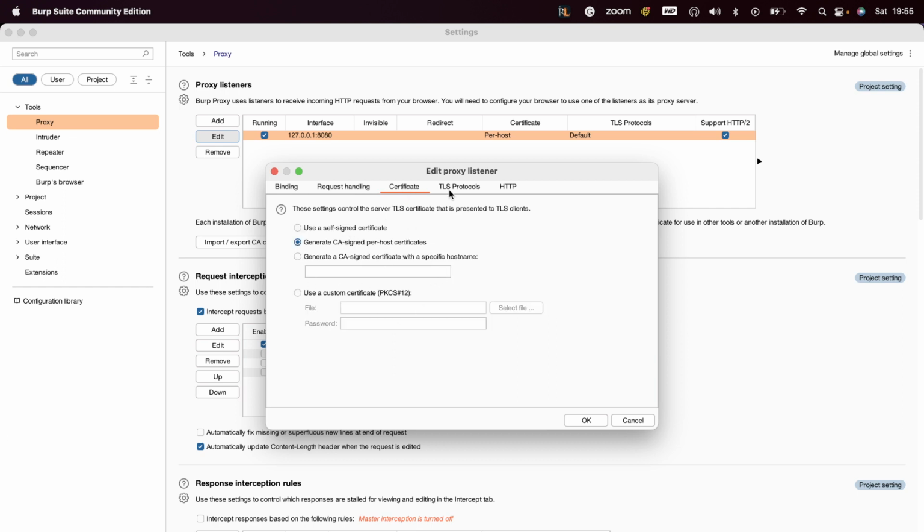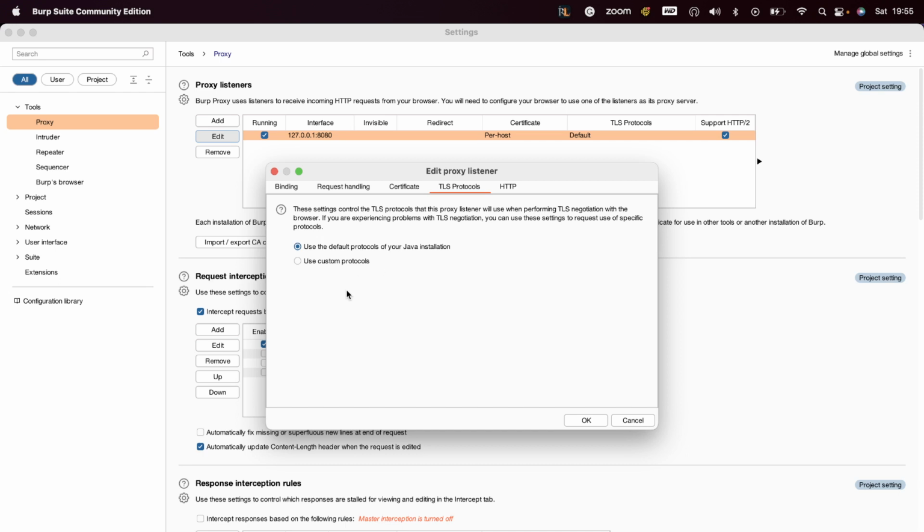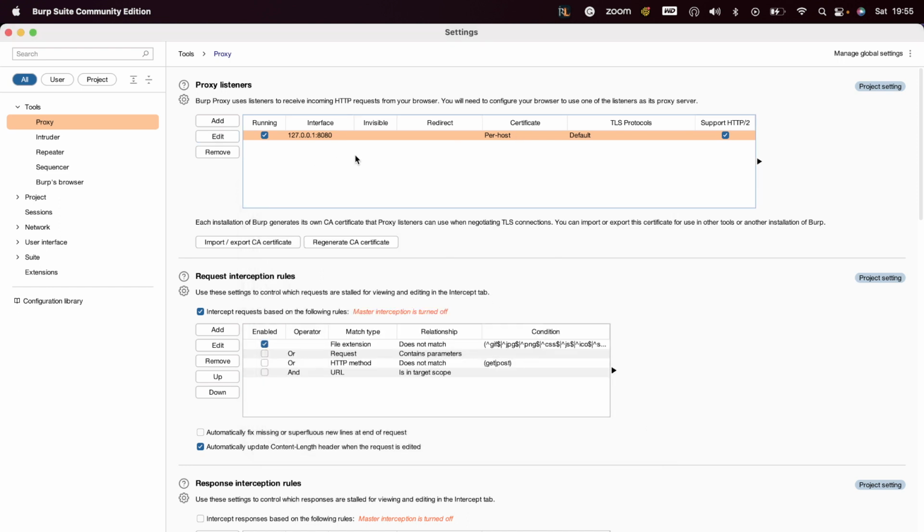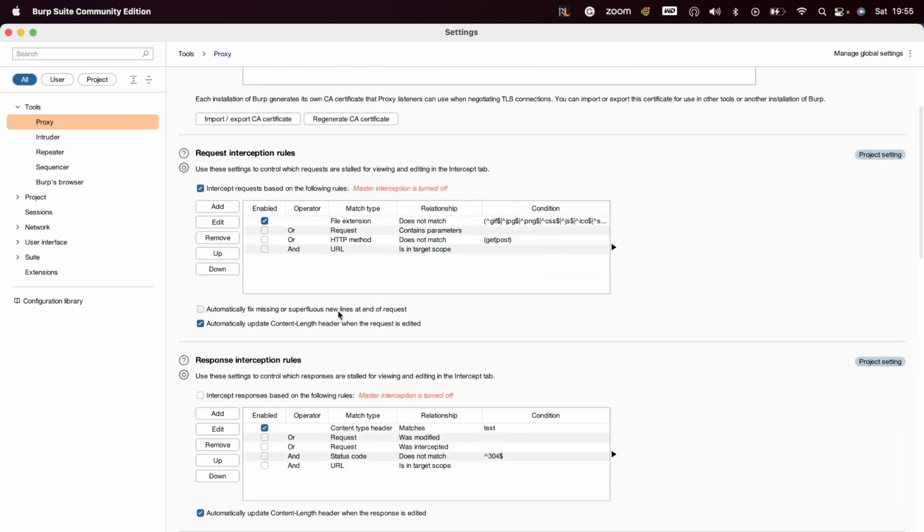Here we have some more certificate options, and for the TLS protocol, we can use the protocols of our Java installation, or we can use custom protocols there. We can also enable support for HTTP 2, and that is for every single proxy separately, all of those settings. Then you can also have your request interception rules.